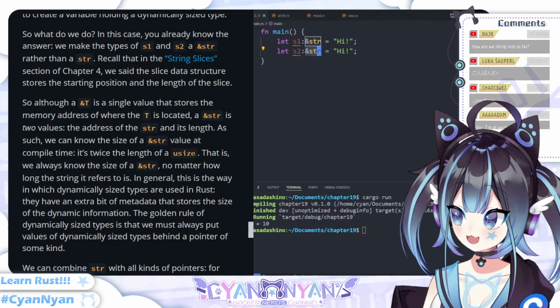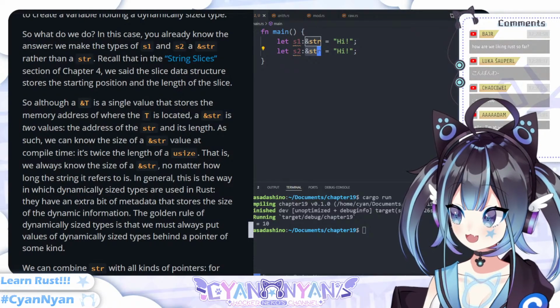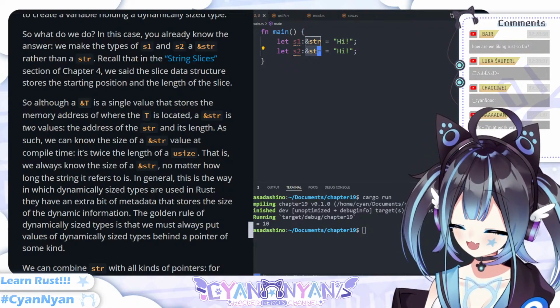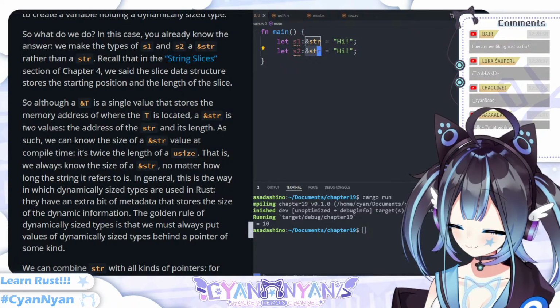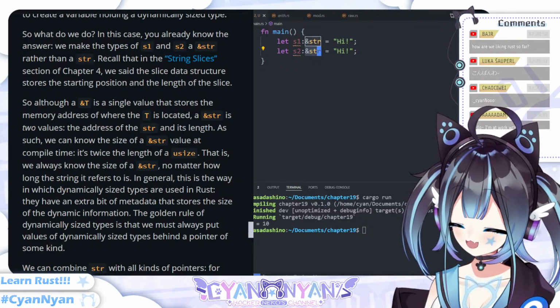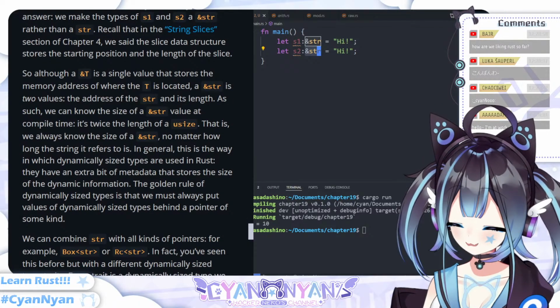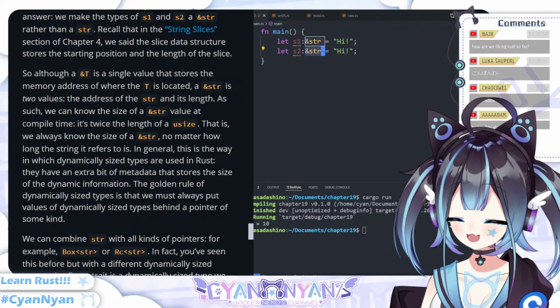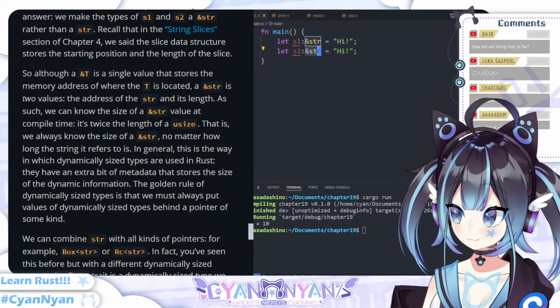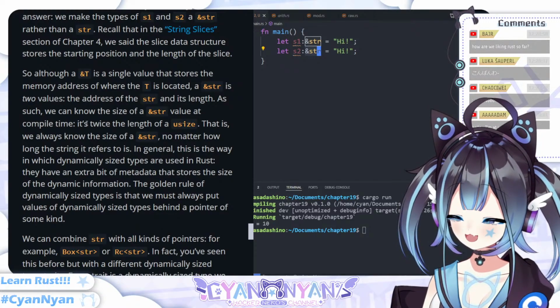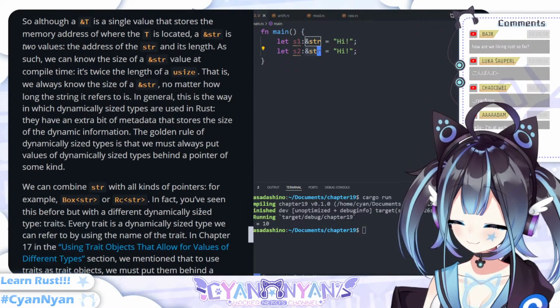In general, this is the way in which dynamically sized types are used in Rust. They have an extra bit of metadata that stores the size of the dynamic information. The golden rule of dynamically sized types is that we must always put the values of dynamically sized types behind a pointer of some kind. So the string slice has the location of the str, and it has the size of the str, and it's twice the length of a usize.